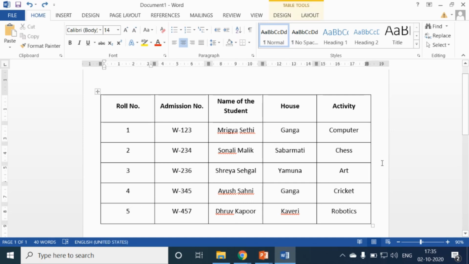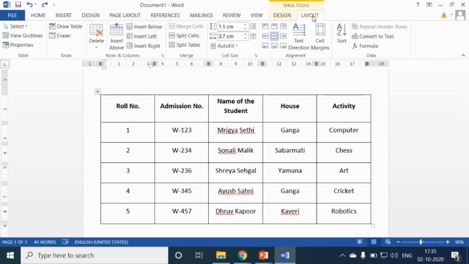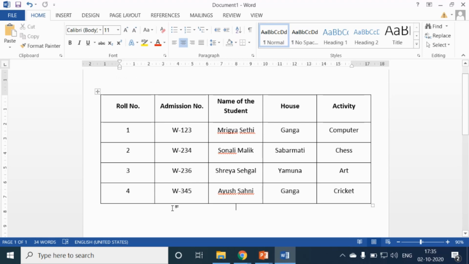Then afterwards you can see the Layout tab in the ribbon. Click on the Layout tab. Then in the Rows and Columns group, you can see the Delete option given. Click on this arrow and select the Delete Rows option. So you can see that our roll number 5 row is deleted.